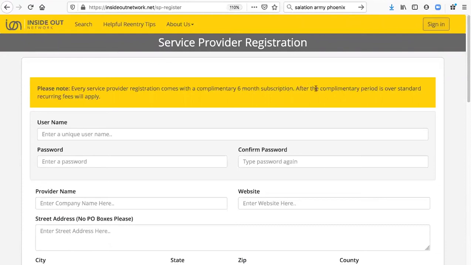Then after that year, when that complimentary period is over, it says standard recurring fees will apply, and that will be $100 per organization per year, even if you have multiple locations. So let's just go ahead and dive in and fill it out, and you can see how easy it is, and we'll talk you through.